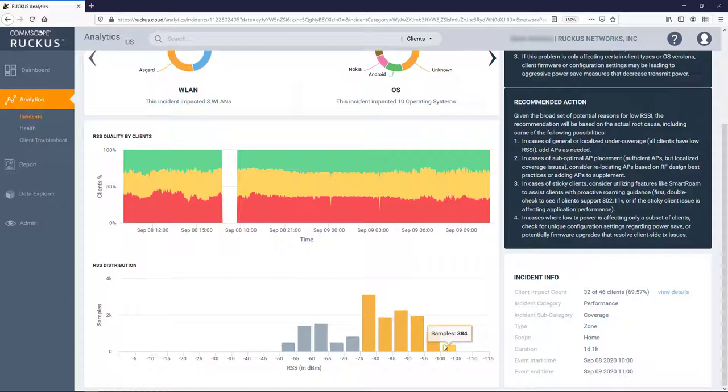The second graph is RSS distribution. It displays the number of samples of a particular RSS level measured in dBm, and again, passing your mouse over the bar in the graph displays the raw data.